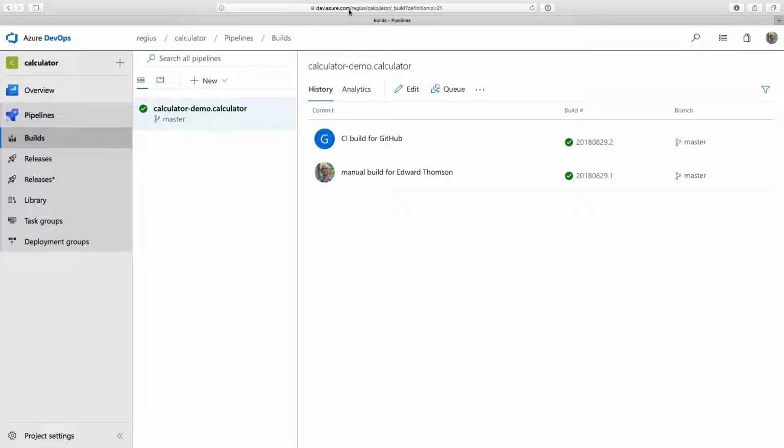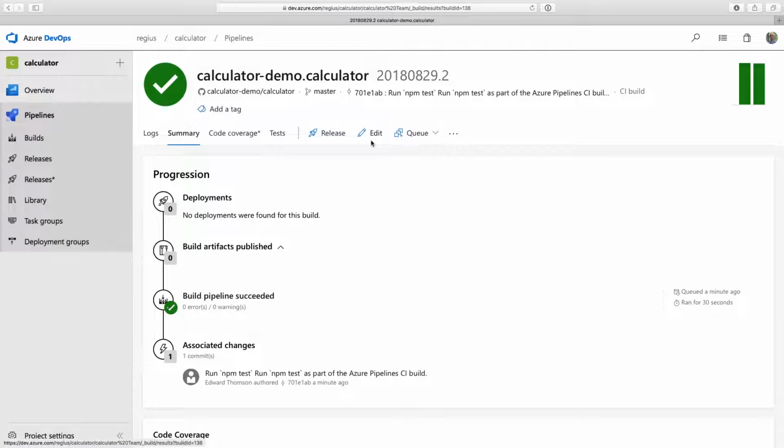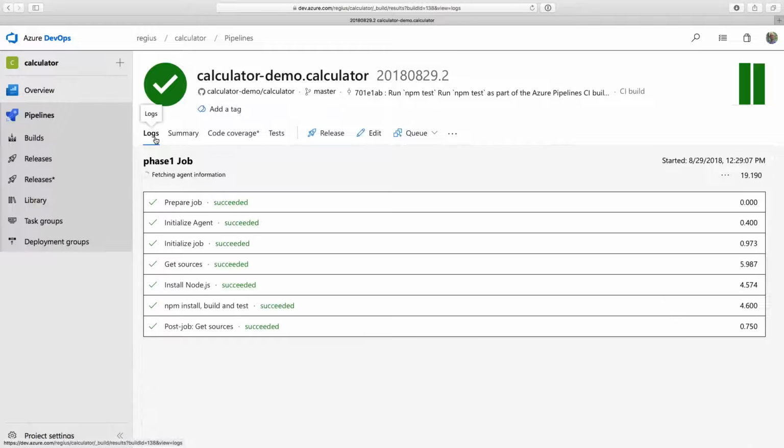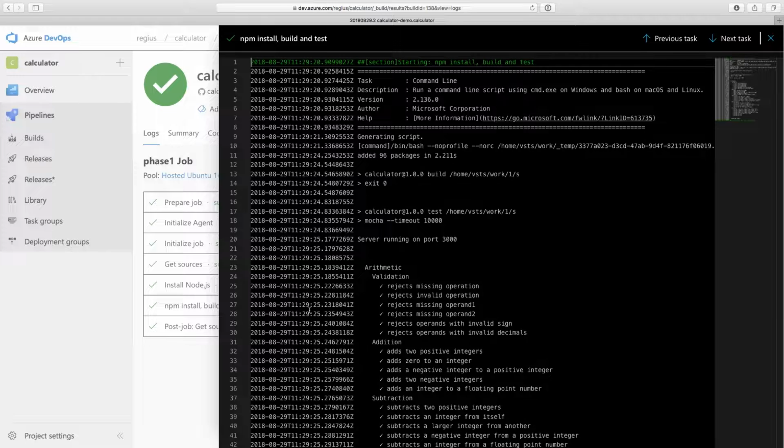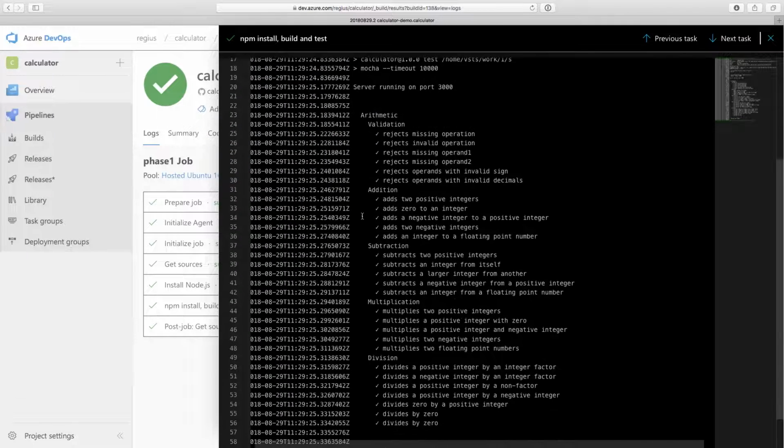So if I move back over to Azure Pipelines, you can see that this did indeed queue a new build for me. If I click on it, and then go to the log view, and then click on the build log for the npm step, you can see that it did run my test suite and that they all passed. So that's perfect. As I commit changes to my master branch on GitHub, they're built and tested with this pipeline.